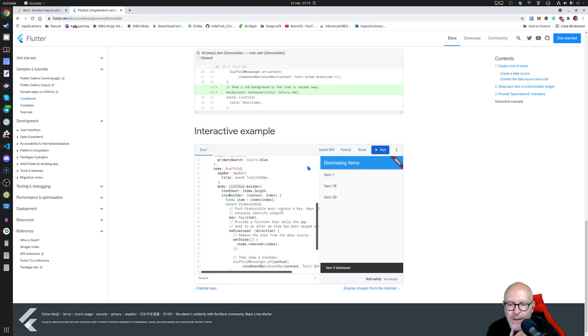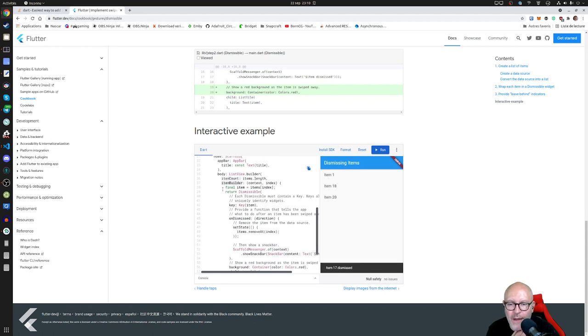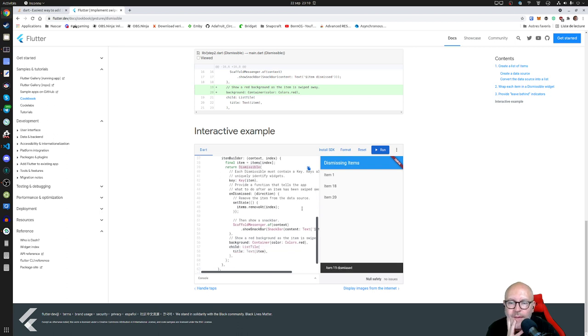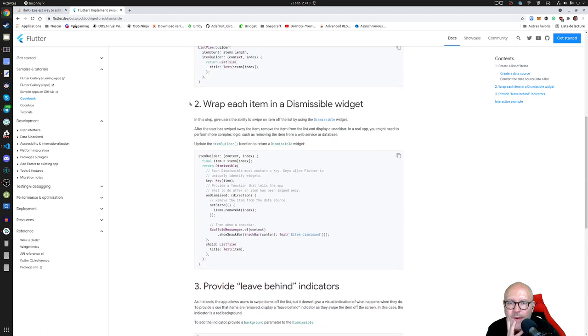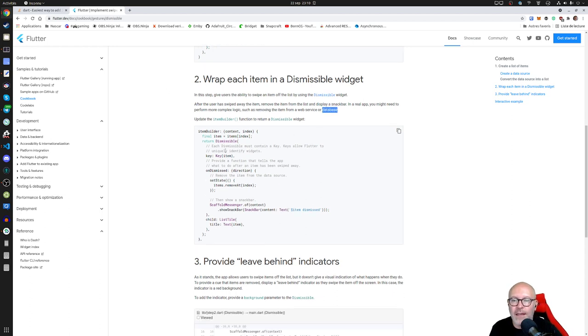We have a list view builder. I do have that. Item builder. Final item index, return Dismissible. Wrap each item in a dismissible widget. In these steps, give users the ability to swipe an item off the list by using the dismissible widget. After the user has swiped away the item, remove the item from the list and display a snack bar. In a real app, you might need to perform more complex logic, such as removing the item from a web service or database. Yes, exactly.